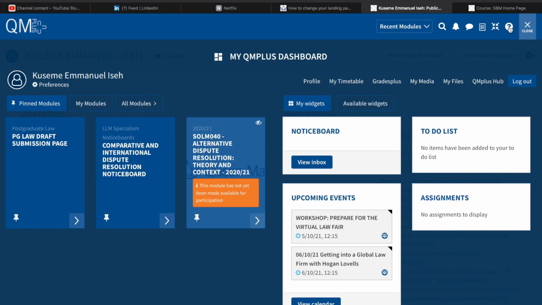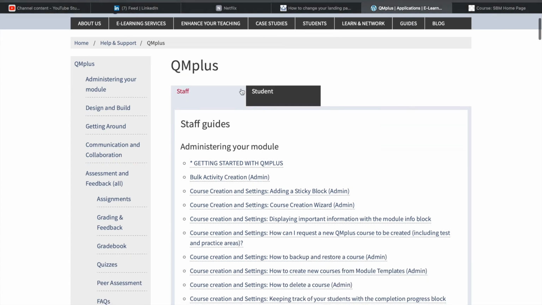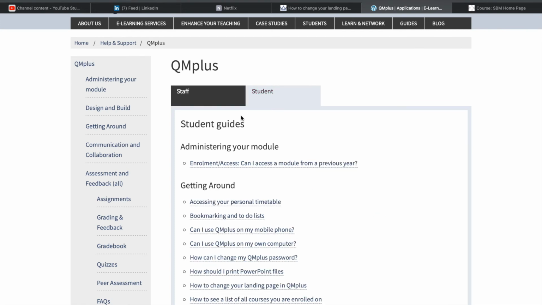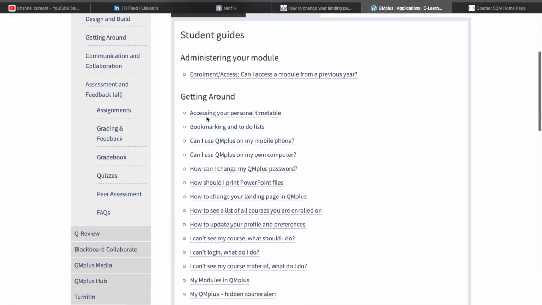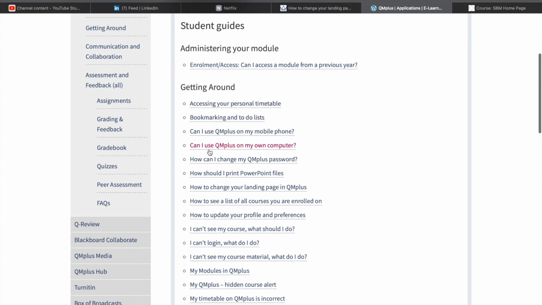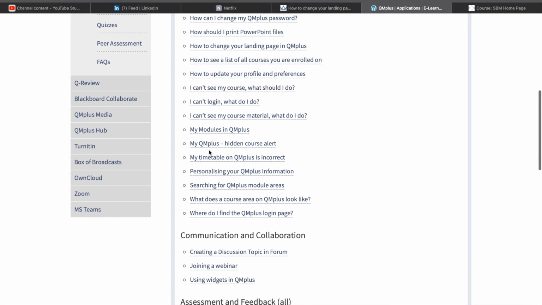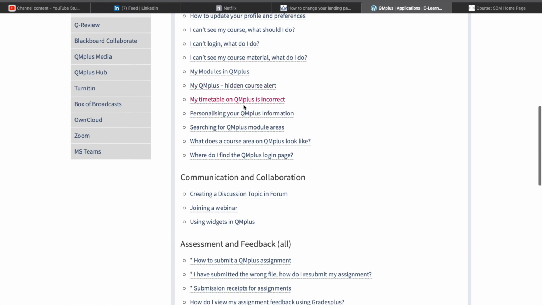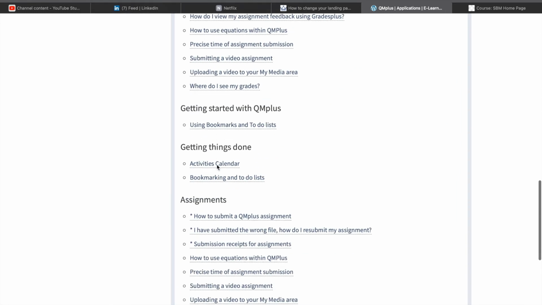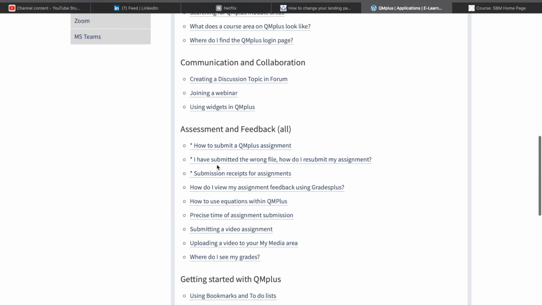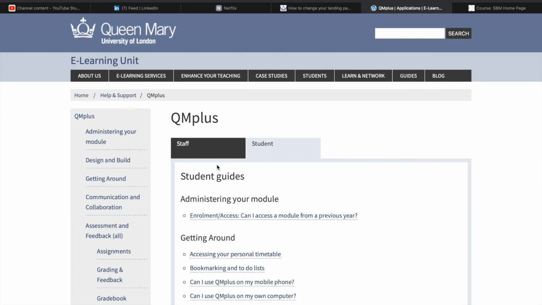If you have any more questions, all you need to do is click on this question sign button. When you click on it, don't go to staff, go to students. Come to students, not staff. And then you can go through all of this. If you need any help, if you have any questions, this answers almost everything for you. My modules in Qmplus, I can't see my course materials, my Qmplus is hidden, my timetable is not correct. These are all the links that you can use to get help, so please make use of them.